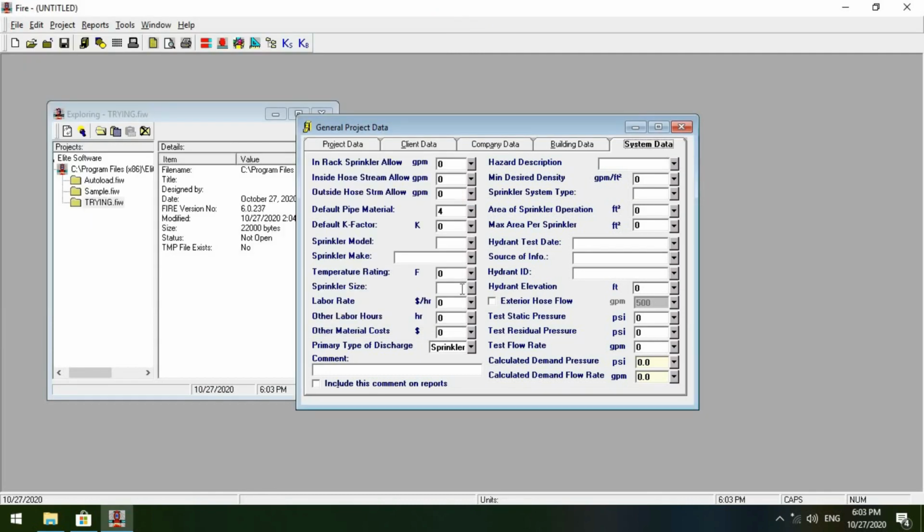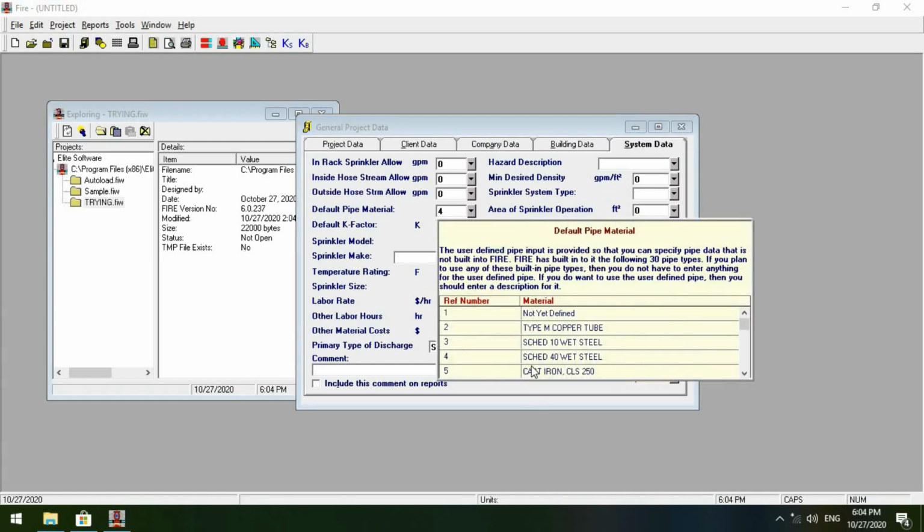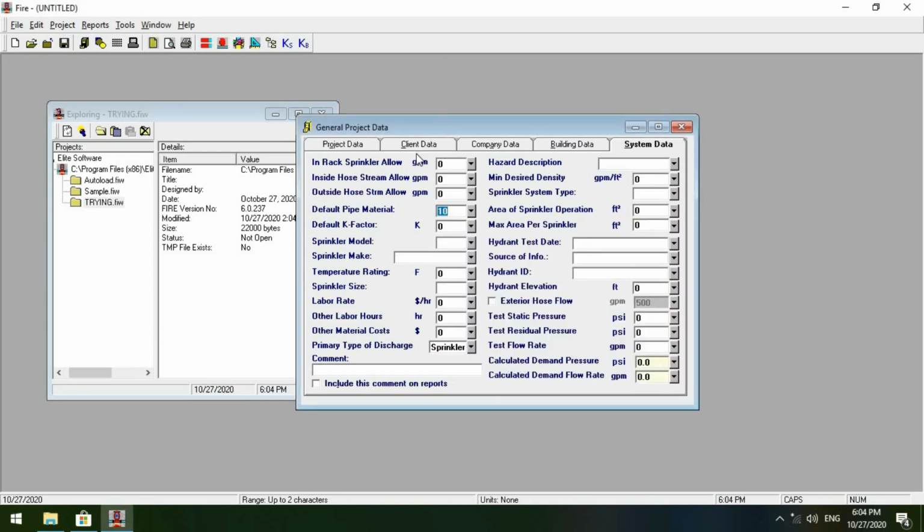Let us now proceed to cell 4, which is the default pipe material. In fire sprinkler or hose cabinet installation, we have different kinds of material, so the manufacturer has already specified them here. You just select the material type you'll be using for your installation, and the software will automatically give a reference number to it. For this project, I'm using CPVC Schedule 13.5, although some professionals do use PVC or Schedule 40 wet steel. So let's use CPVC here. It has automatically assigned reference number 10 to it.